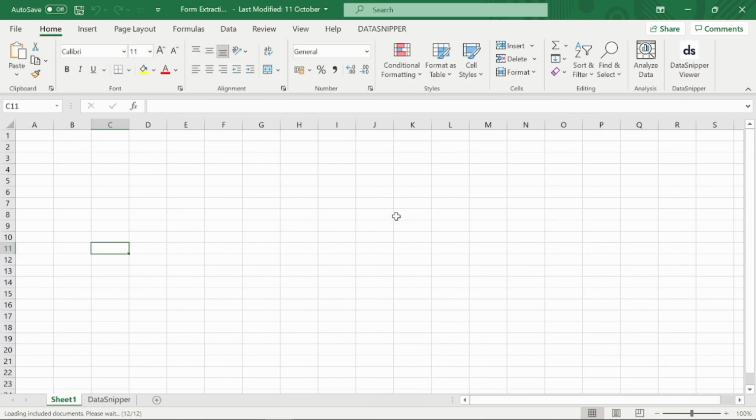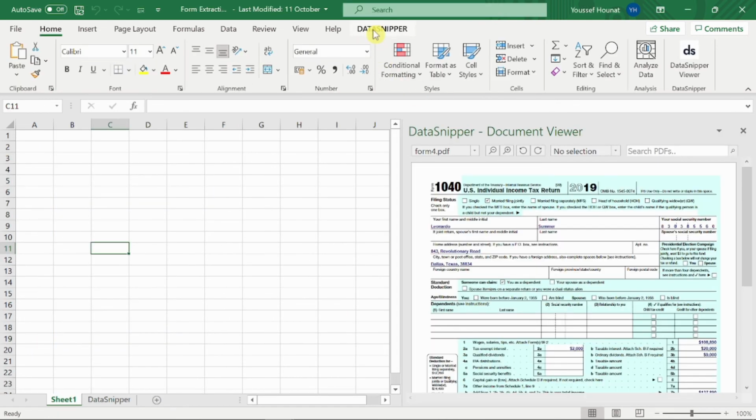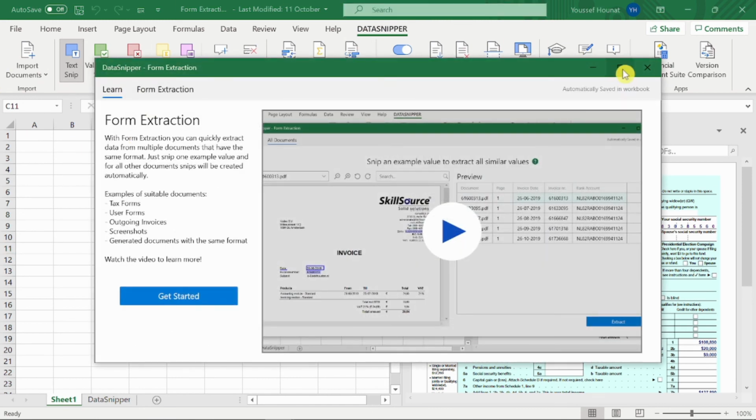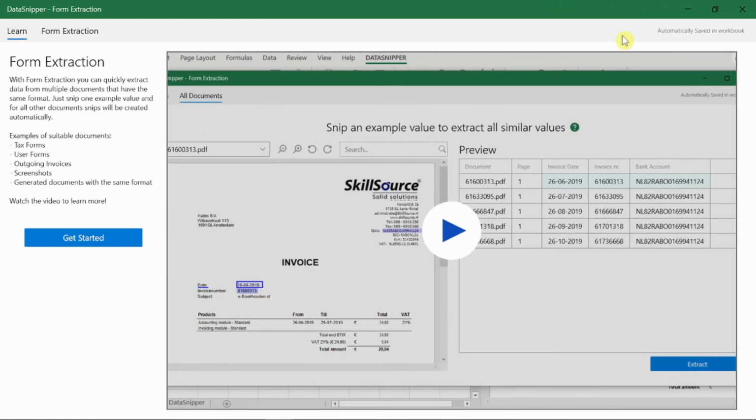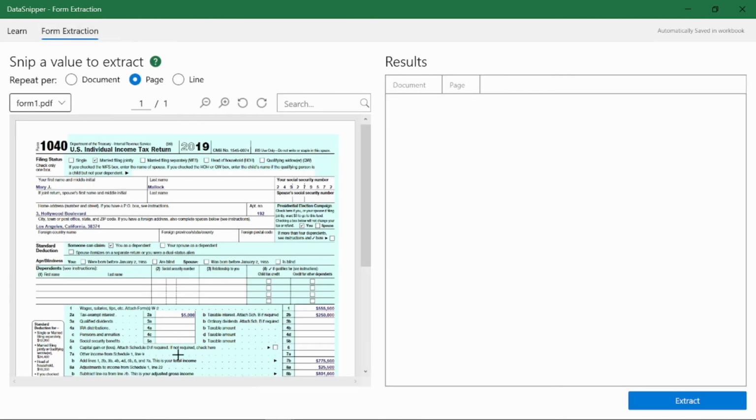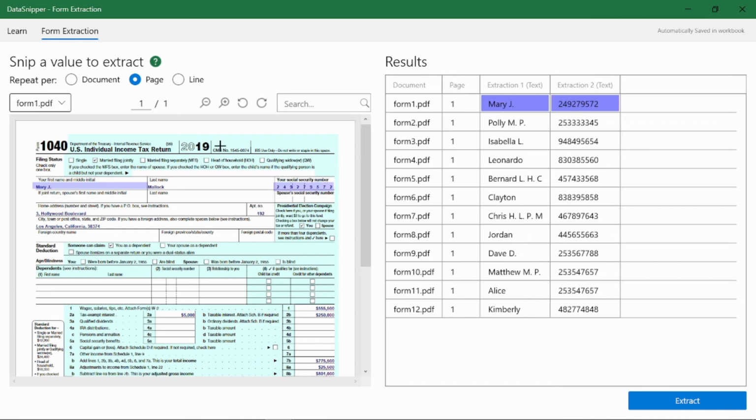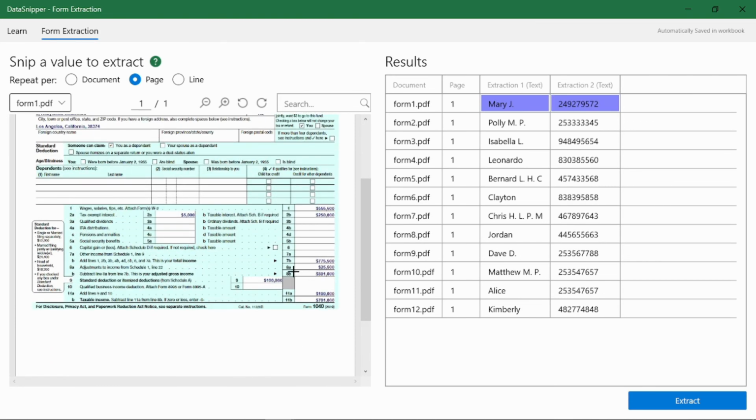We also have DataSnipper's form extraction function. With DataSnipper form extraction, what we can do is extract information from documents with a similar format. So here, for example, I've imported 12 different US tax forms, and we want to extract information from all of them. I'm simply going to select the name, the security number, and the total income, and I've made 3 snips, so you can already see that DataSnipper is extracting this from all the other forms as well.